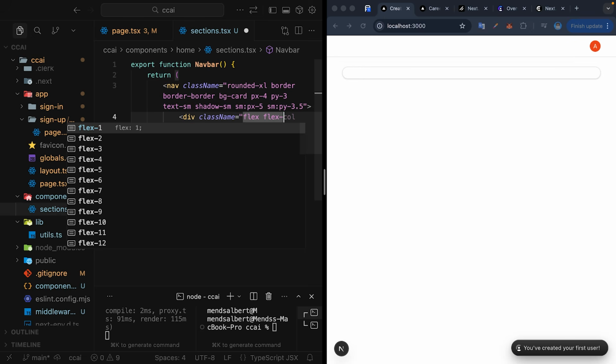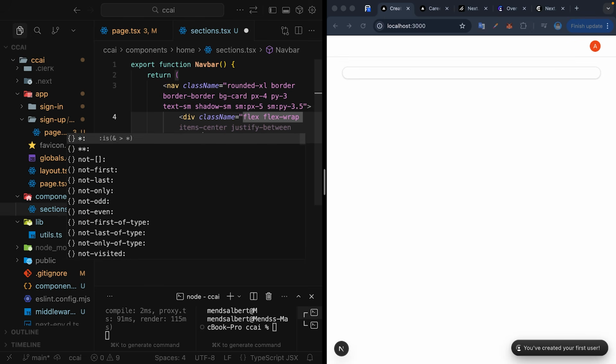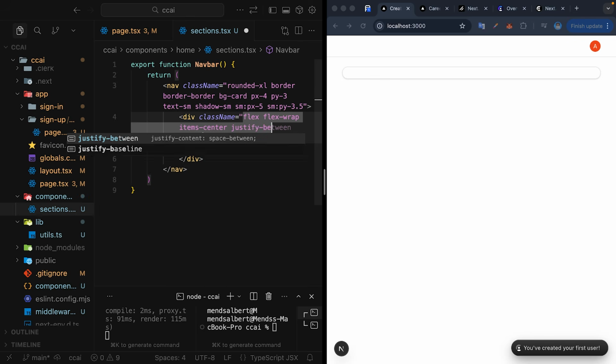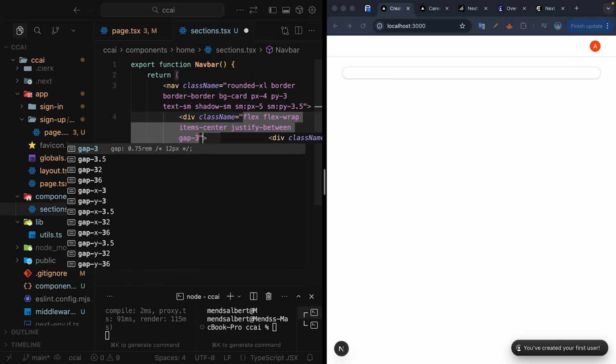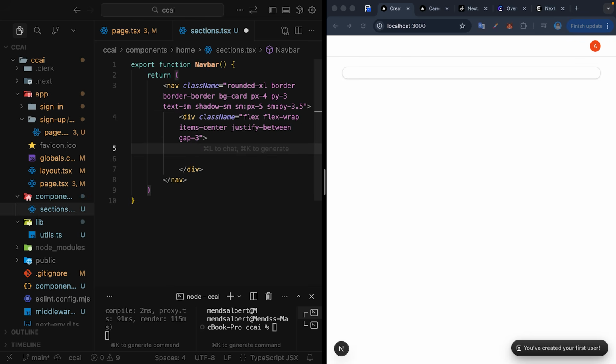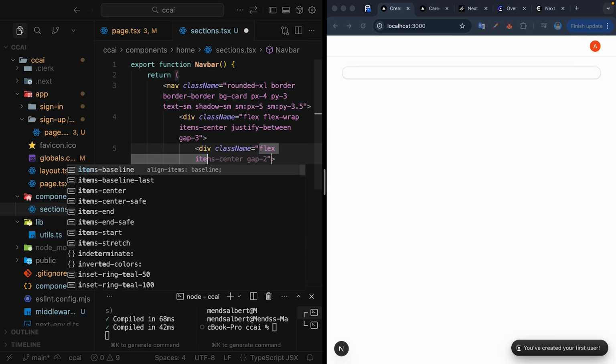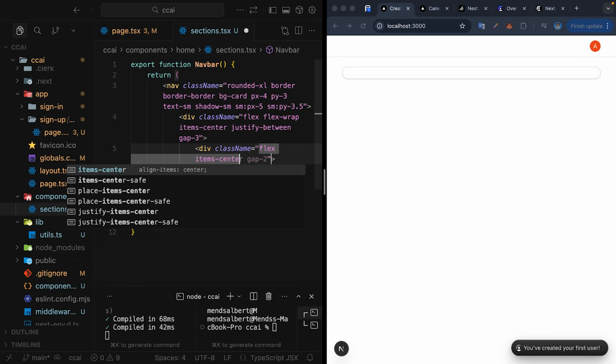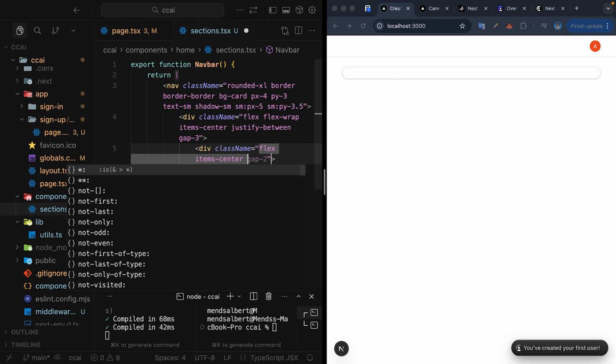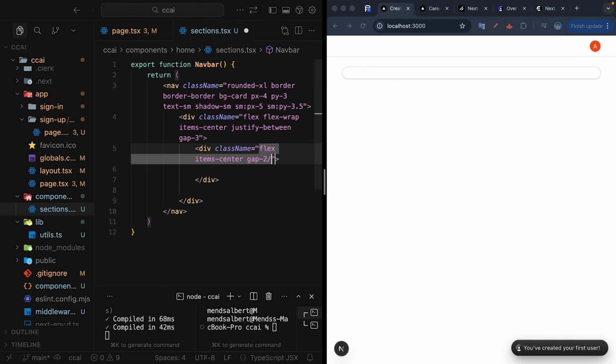Inside the nav tag, we will type a div with flex-wrap items-center and justify-between with a gap of 3. This ensures our logo and menu items stay on opposite ends but stack nicely if the screen gets too small. Inside that, we will create another flex container for the branding. We will type out a div with items-center and a gap of 3. Then we add our logo box.